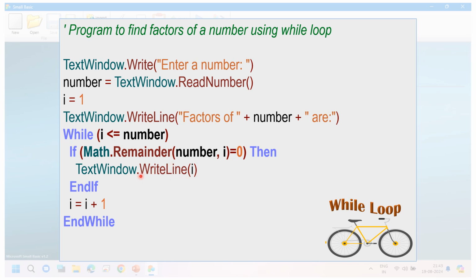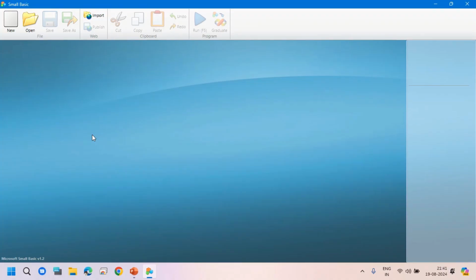If the value of I gives you the remainder 0, then it is the factor which will be written in the output screen with the help of this line, and then end if, and then the counter is increased by 1. So 1 will become 2, 2 will become 3, 3 will become 4, and so on till the given number. Then end while ends the program. Okay. Now let's see the next screen.